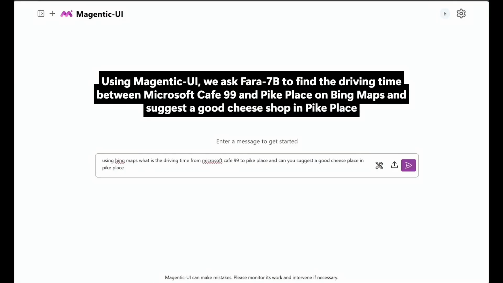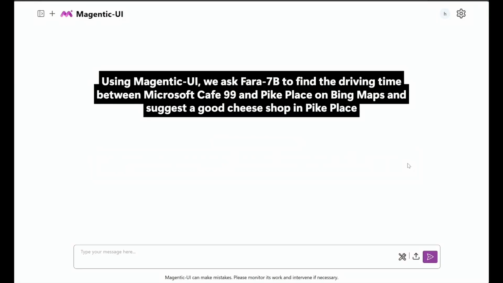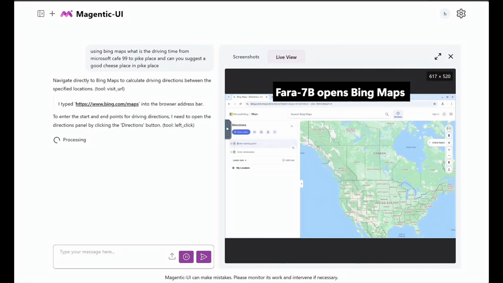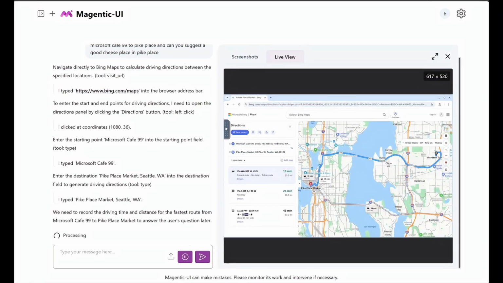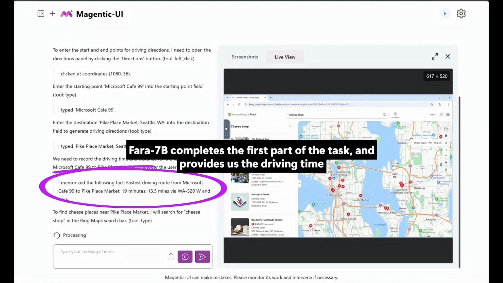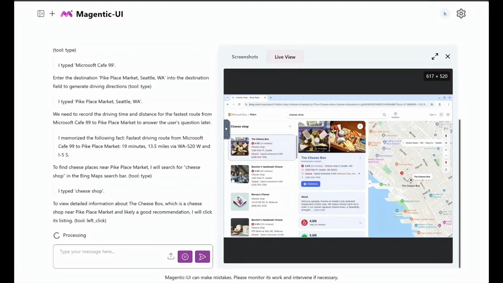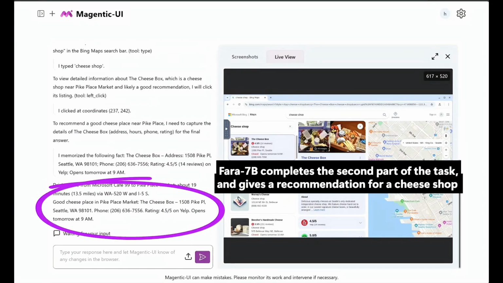The third demo shows FARA 7B planning a mini-trip. It checks driving time between 2 locations in Bing Maps, then uses Bing Search to find a nearby cheese shop, chaining tools and web pages together without extra prompting.